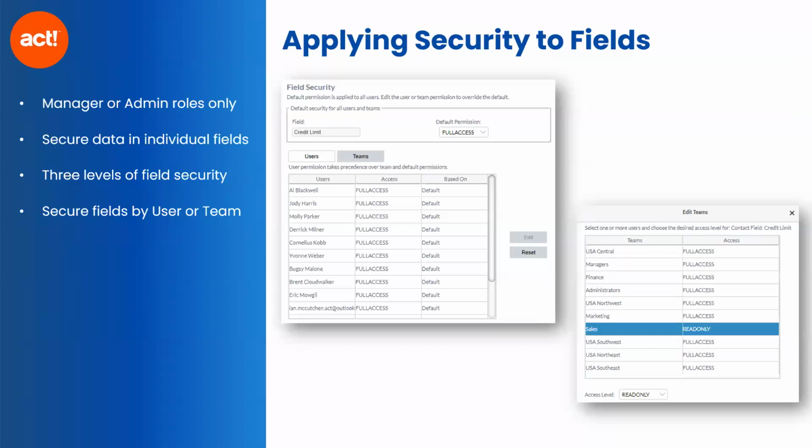Okay, the next thing I'm going to do is apply some security to fields in ACT. Now, this is going to require me to lock my database, so we may come back to this. The reason is when I lock my database in ACT Premium Cloud, it typically requires a 3-minute countdown before I can lock my database.